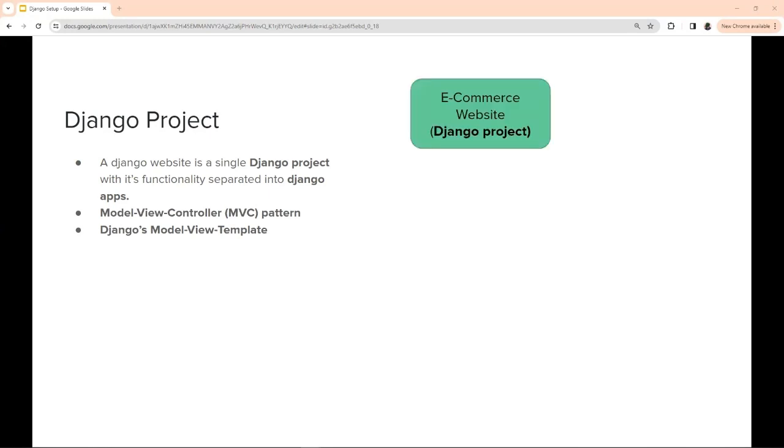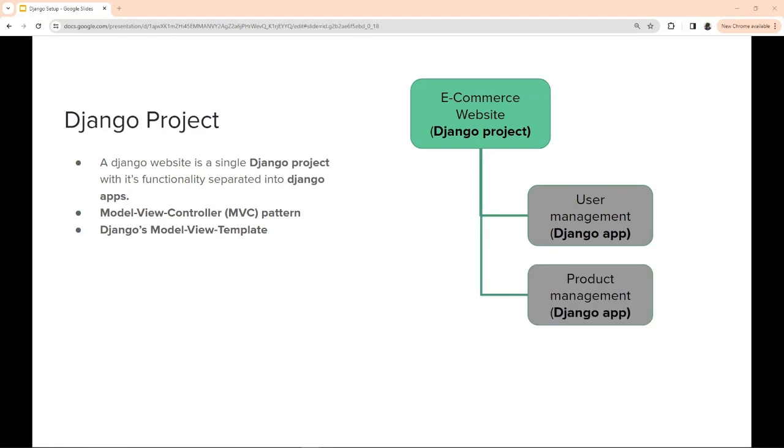So here's an example of an e-commerce website. You'd have your Django project, and in your Django e-commerce website project, you'd have the user management app, the product management app, and the checkout management app. So before we continue, let us create a project on Django.